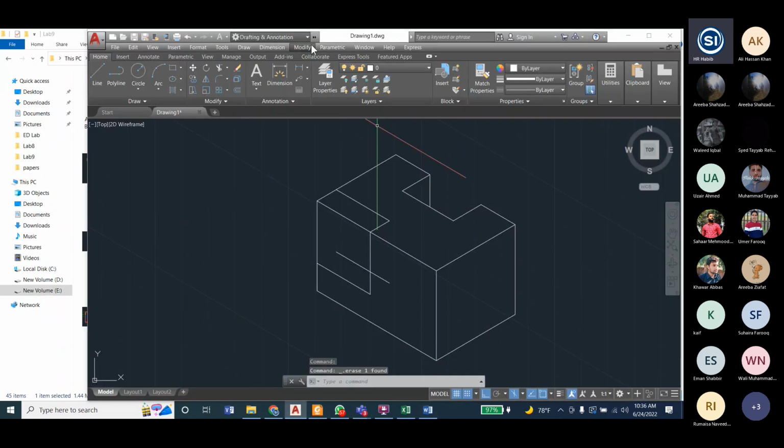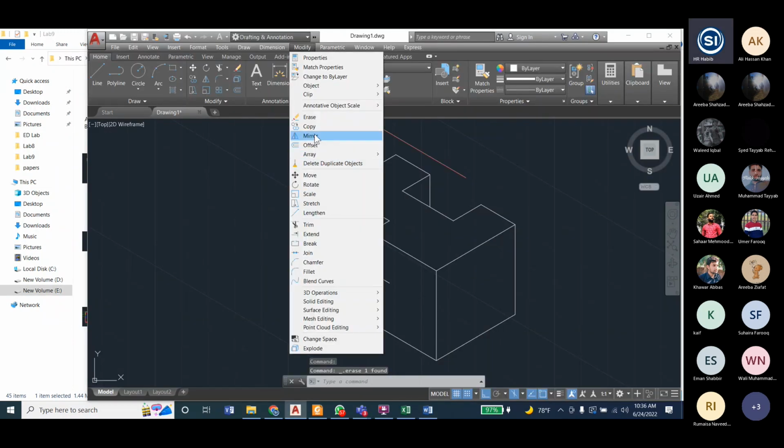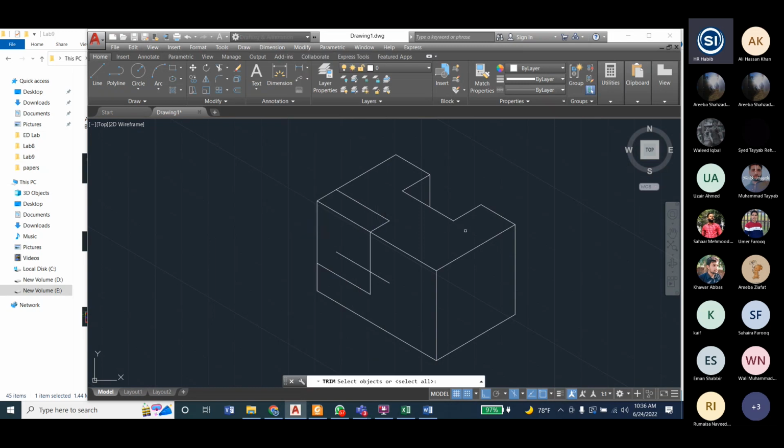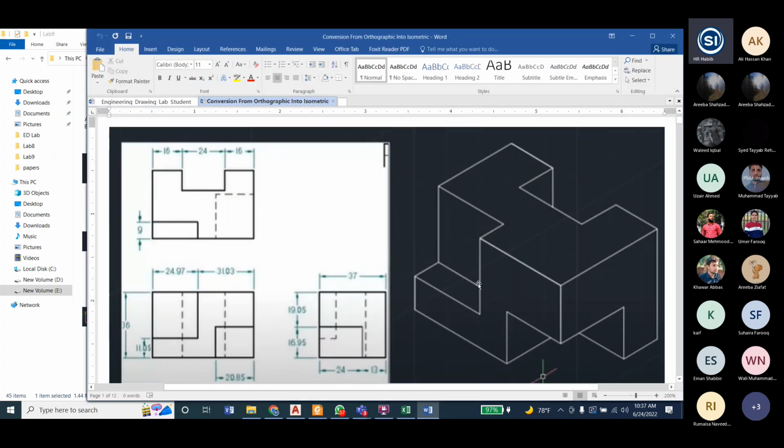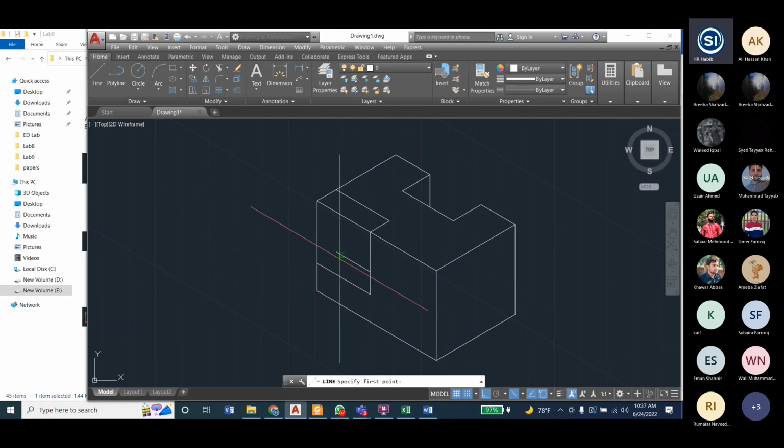So I will trim it first so that we can simplify the process. Trim, right click, and I will trim it. You see, this line we have drawn parallel to this line, which we need here. This is done. Now we want to draw this line. This line is simple. You can also use the line command and just connect this one. This is also another option.